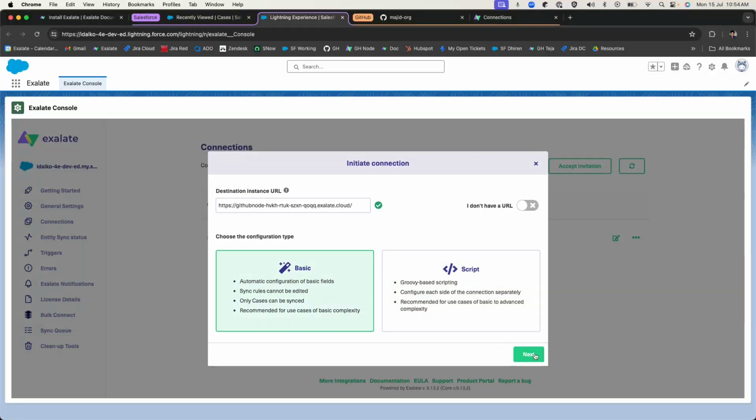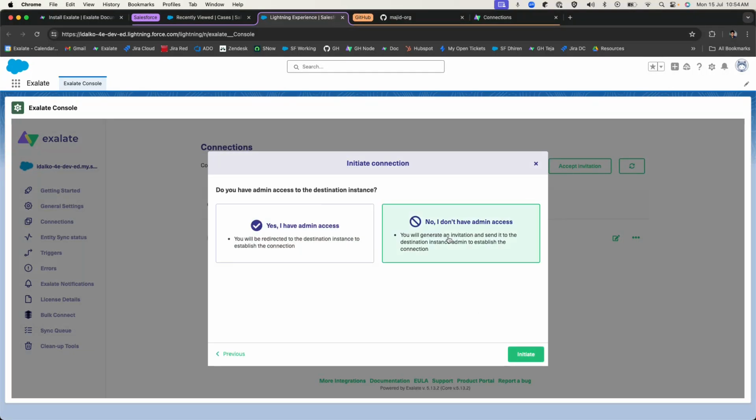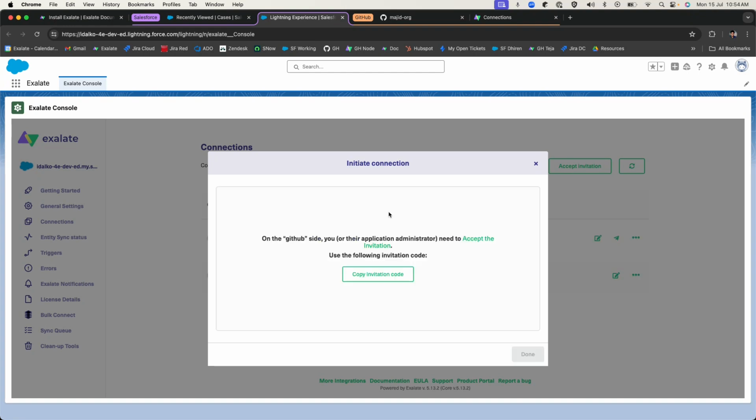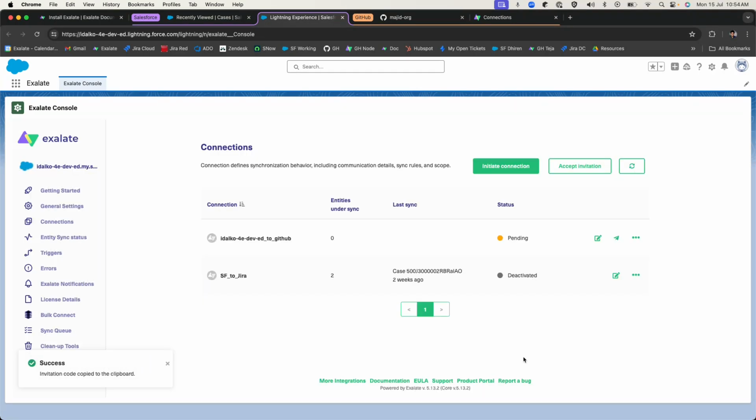All right, let's get started. Let's see how the basic mode works. You click on the next button. Now you have two options here. Either you say you have admin access to the other system or you don't. Either way would work fine. We choose I don't have admin access, and I initiate the connection. Now I would be getting an invitation code. I'll just copy this invitation code and click on the done button. And now you see the connection is pending.